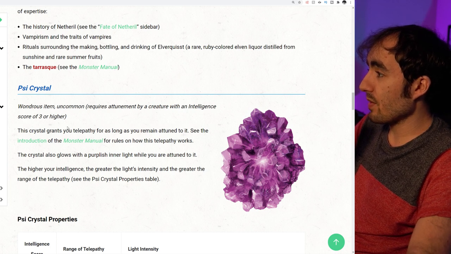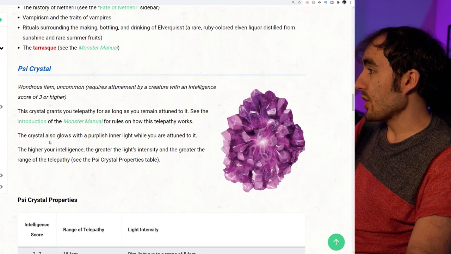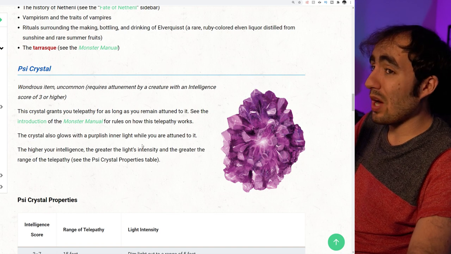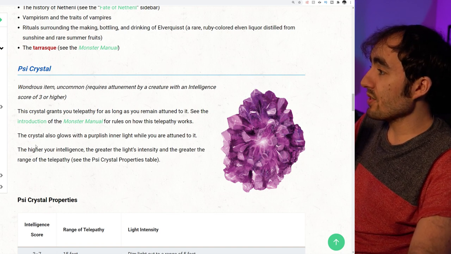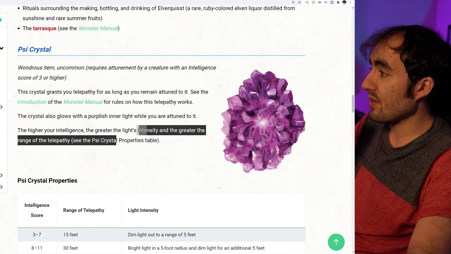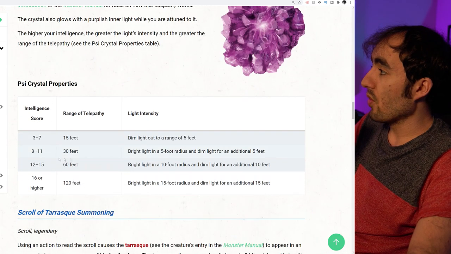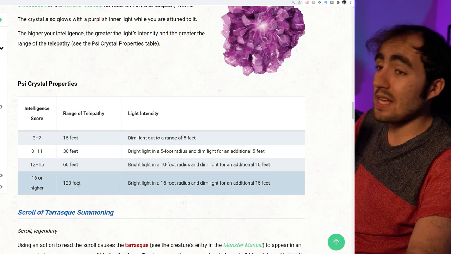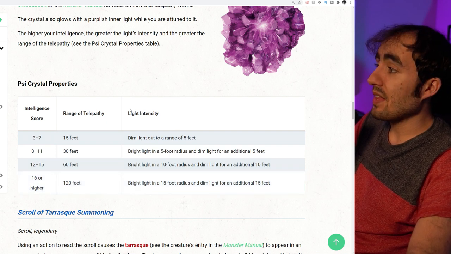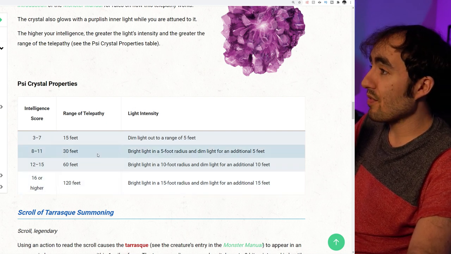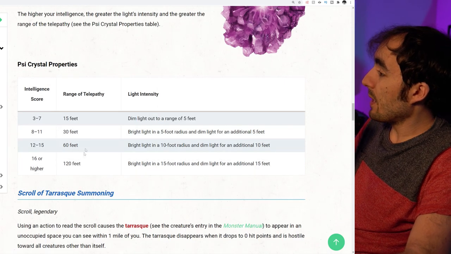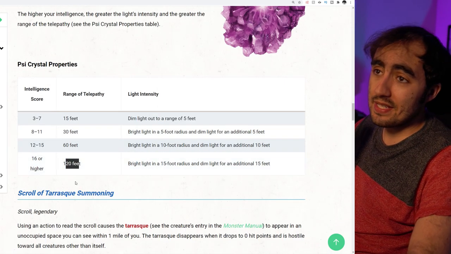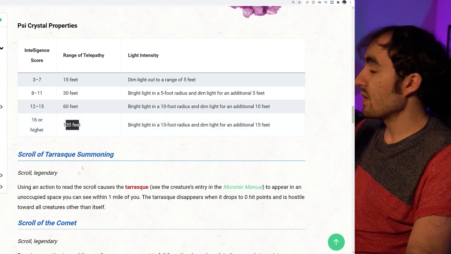See the introduction of the Monster Manual to see how telepathy works. The crystal also glows with a purplish inner light while you are attuned to it. The higher your intelligence, the greater the light's intensity and the greater the range of the telepathy. See the Psi Crystal's properties table right here. The higher your intelligence, the higher your range of telepathy, the higher the light intensity of the crystal itself. Up to a range of 120 feet if your Int is 16 or higher.